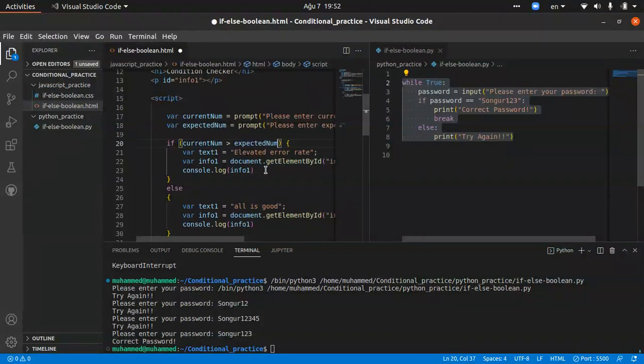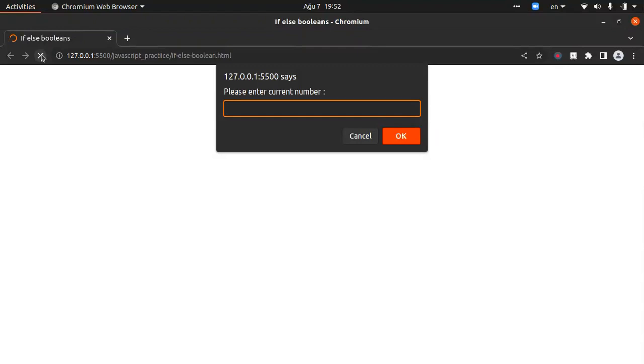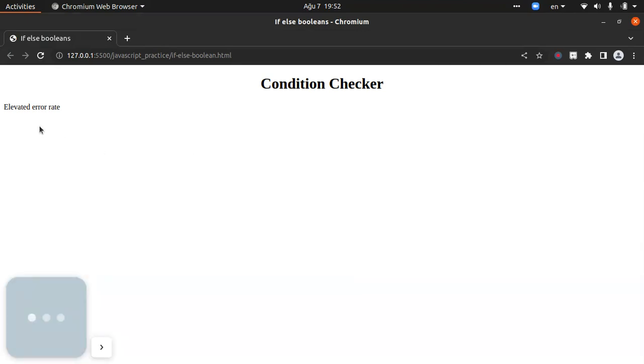In this case, it will work like that. Not, it will work like that. If current number, let's do it in the website because it will ask us questions. Okay, let's say, please enter current number. Let's say this is 5. Expected number is 3. In this case, current number is greater than expected number. Then what will work? Elevated error and blah blah blah, right? Bam, elevated error rate.